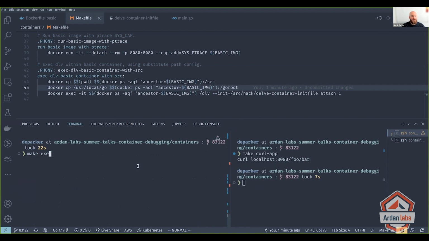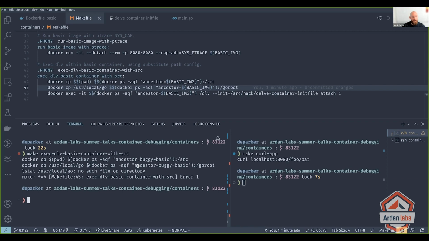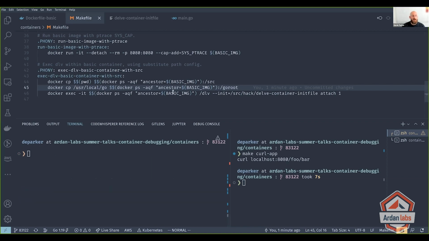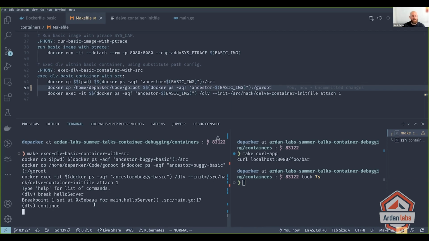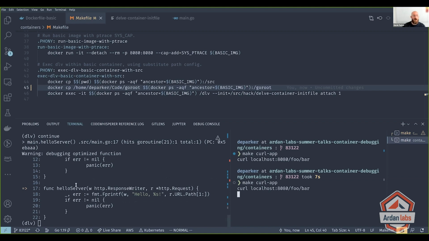Now if I run make exec delve basic container with source, for me, I have to actually change this because my Go root lives at a different place. It takes a little bit of time to copy everything, but now we've copied our source code. We've passed our init file to Delve to be able to change the configuration parameters. So now if we set a breakpoint on hello server and continue, once we make our curl request, you see that we now have our source code available to us in this debugging session that's running within the container.